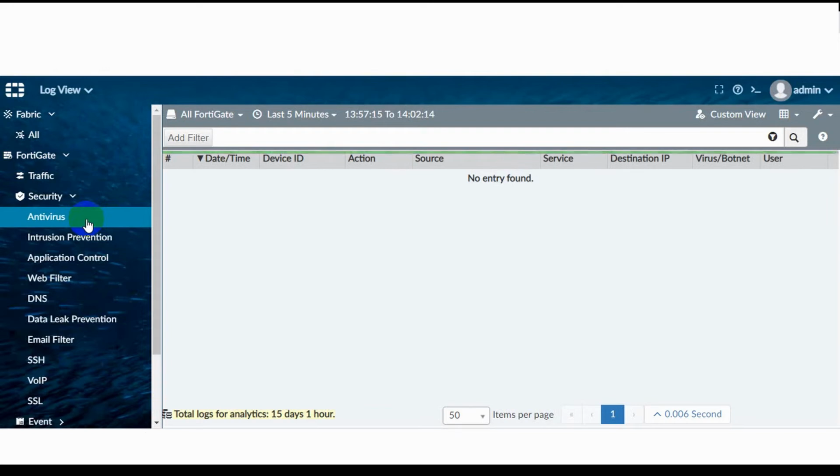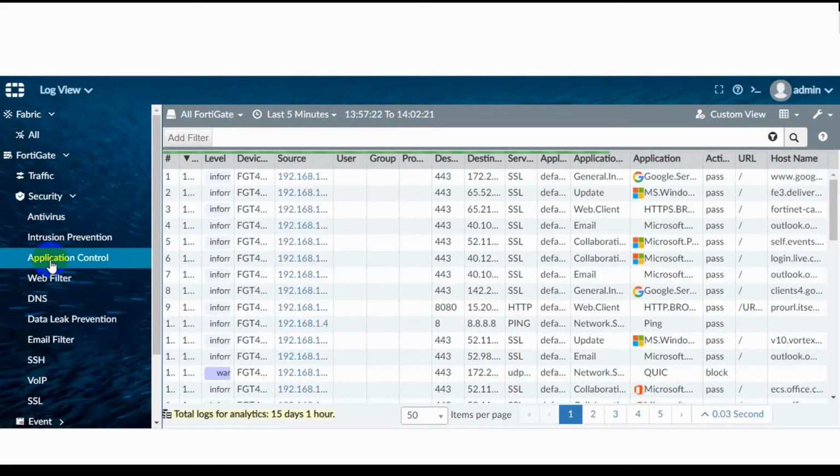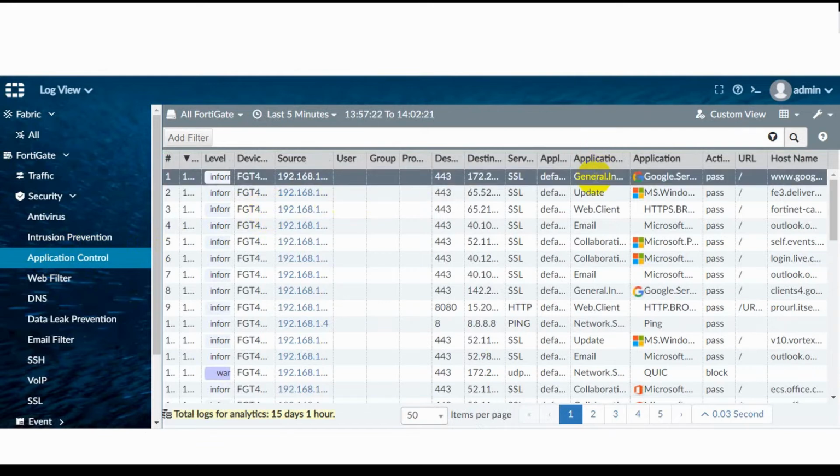In the antivirus, if any device was compromised, we can see it here. In the application control logs, these are the logs which were generated by the source IPs, that means the LAN users. So these are their application categories and the applications and the action which was taken for this application and the URL, the host names.